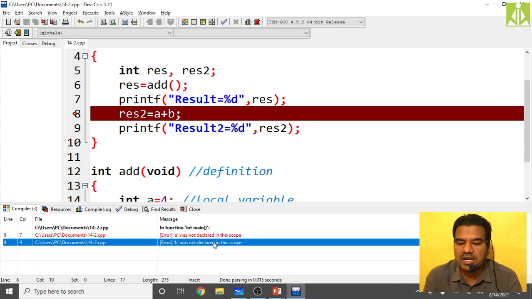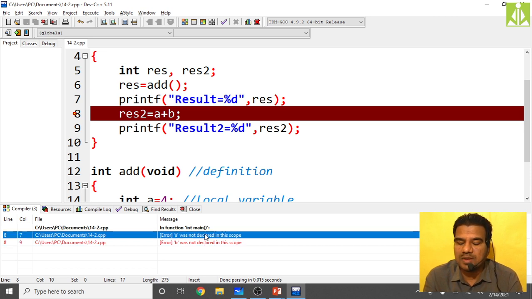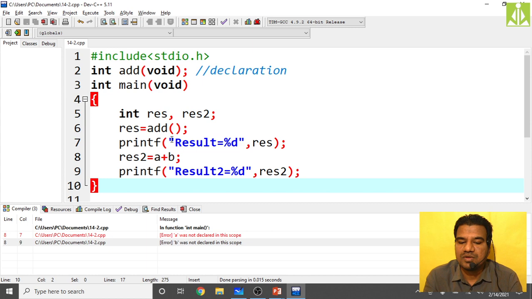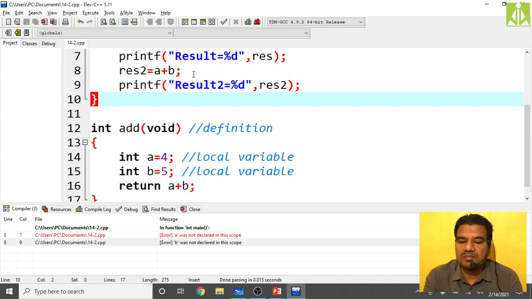B was not declared. I know the font is very small over here, but you need to understand this one, so I'm reading this statement as well for your understanding. A was not declared in this scope, and over here B was not declared in this scope. So simply what it is saying is that this A and B are inaccessible. We cannot access this A and B over here. They are not existing.